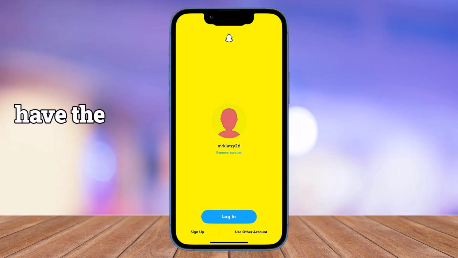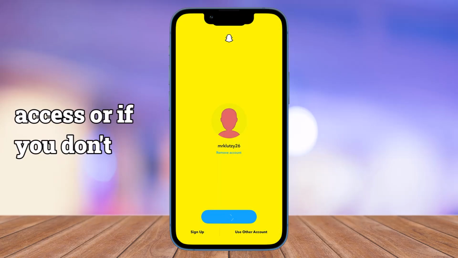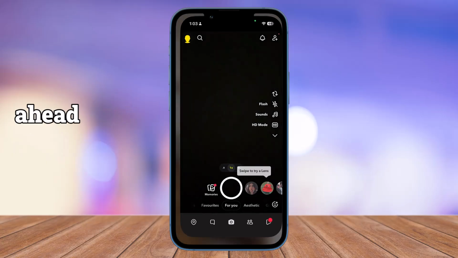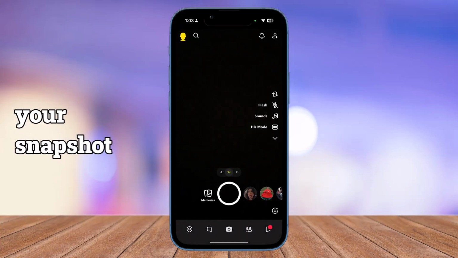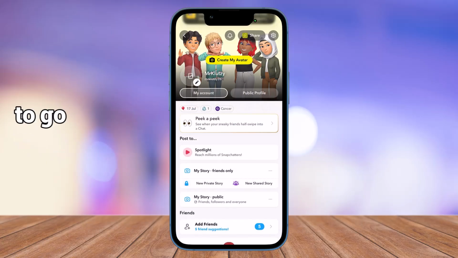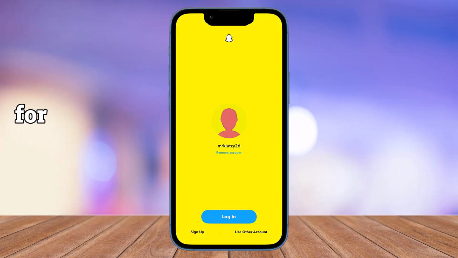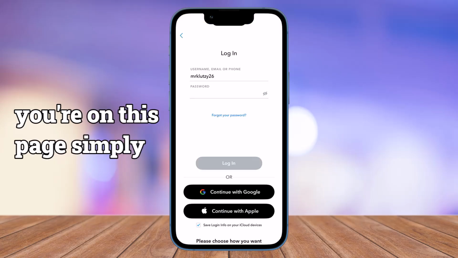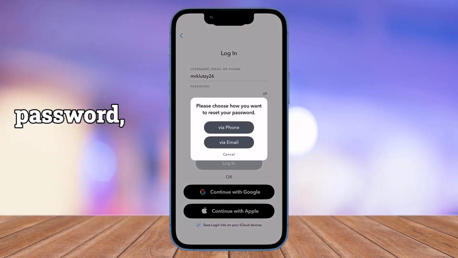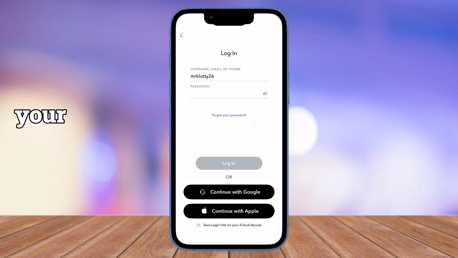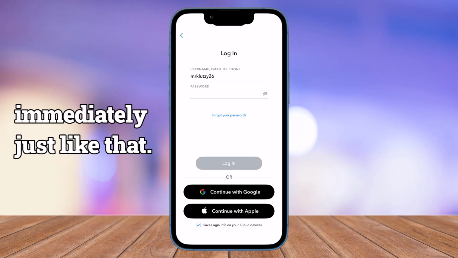So if you have the account access or if you don't have it, just simply go ahead and head into your Snapchat application. I'm just going to go ahead and log out real quick to simulate that I don't have the access, for example. So once you're on this page, simply head into forgot password and immediately head to via phone or email and then change your password immediately, just like that.